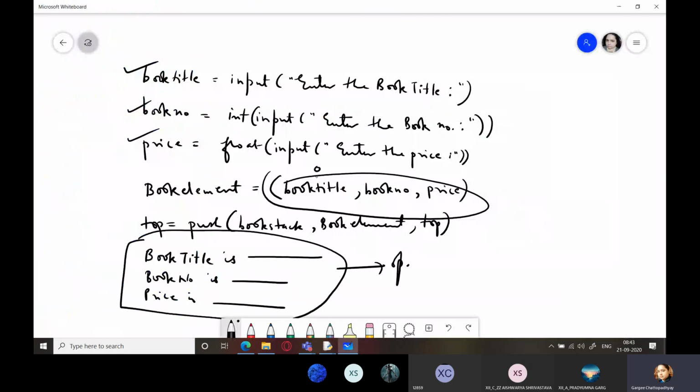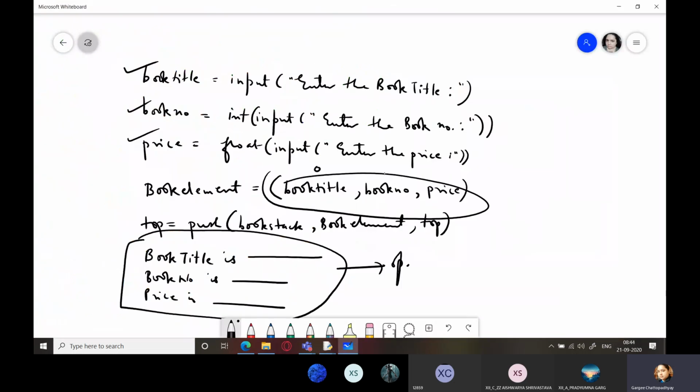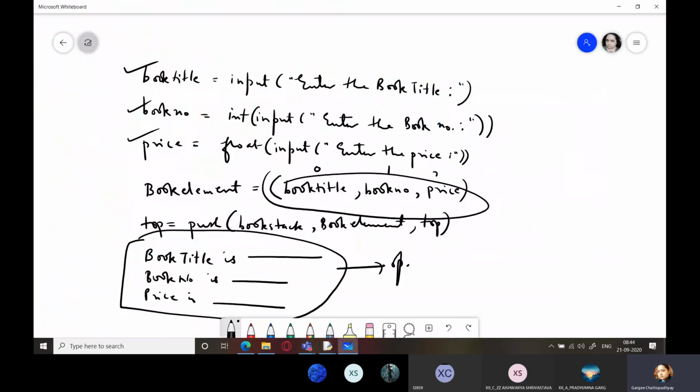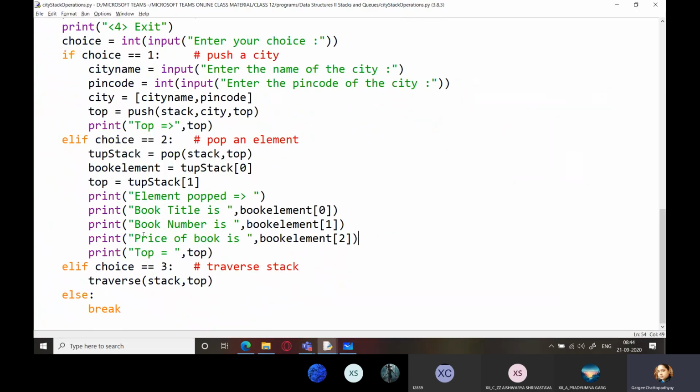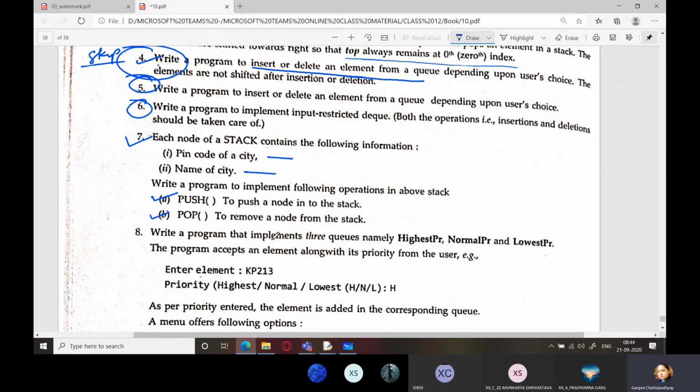So the first one is book title, which is book element 0. Next is 1, that is book number, as you can see over here. Next is 2, that is book price. Okay, and the value of top is top. So this is how you can store individual values, you can implement stack in the form of any real world object and display.